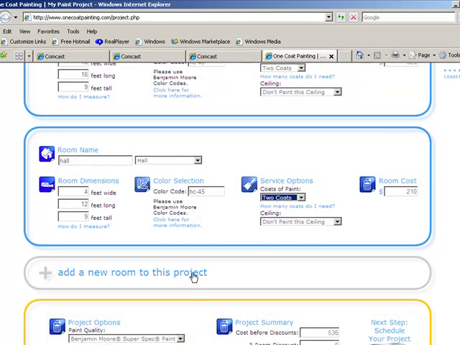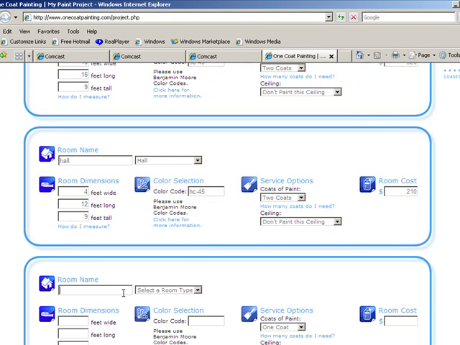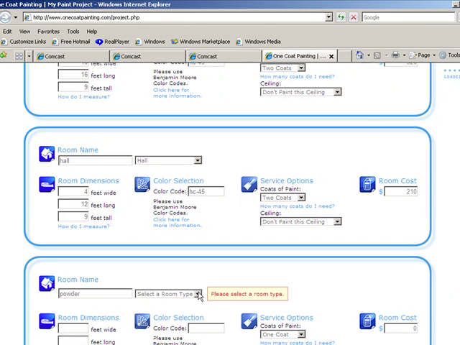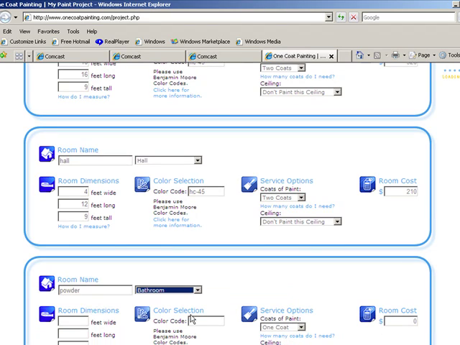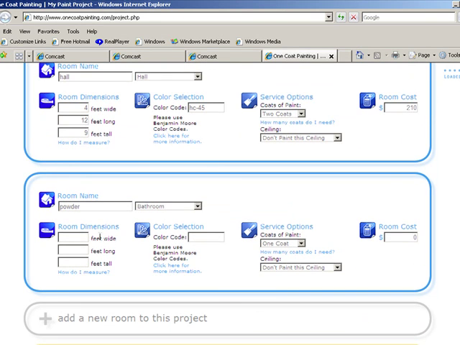Now we're going to do one more room. And the reason I want to show you this is because once you've entered 3 rooms, it automatically pops into a 15% discount. I'm going to leave the color selection blank just to show you that it doesn't matter. Now we're going to actually add the ceiling in this bathroom.